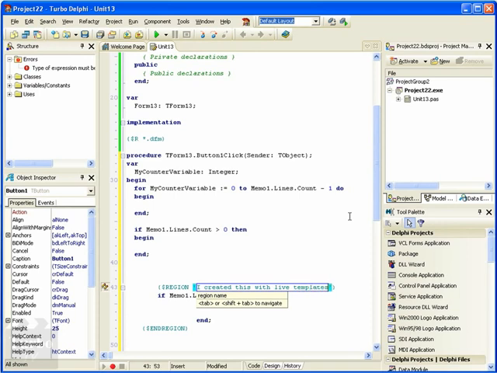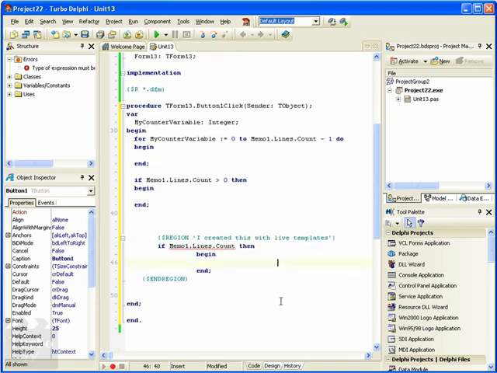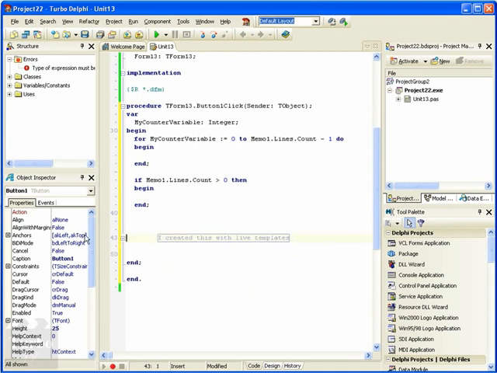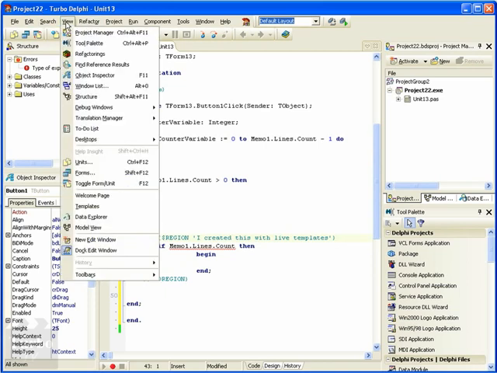So the LiveTemplate actually allows me to fill in the name of the region so that when I collapse it, that's what's shown as the comment for the particular region. Those are surround templates. Okay, so there's a number of templates that you can use.